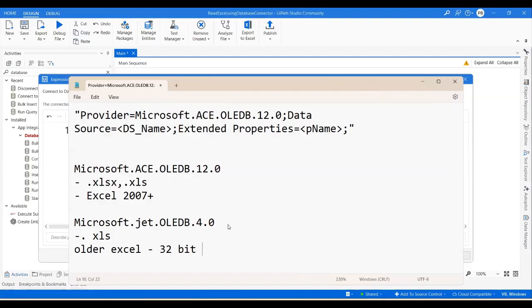It is an older Excel driver which runs on 32-bit machines. I think this one, if I'm not wrong, is deprecated, and we have the other one right now. Anyway, my laptop has this driver, so I'm going to use this one.